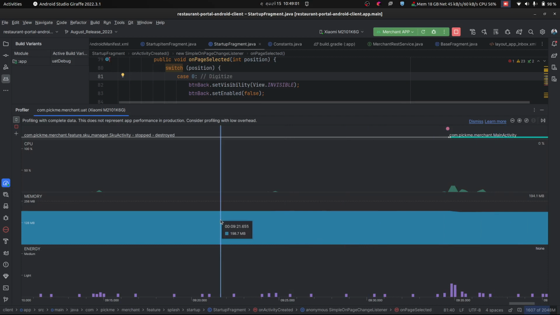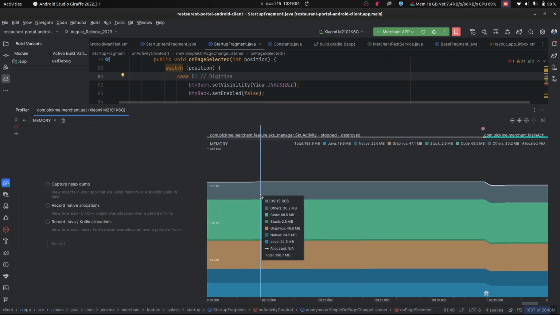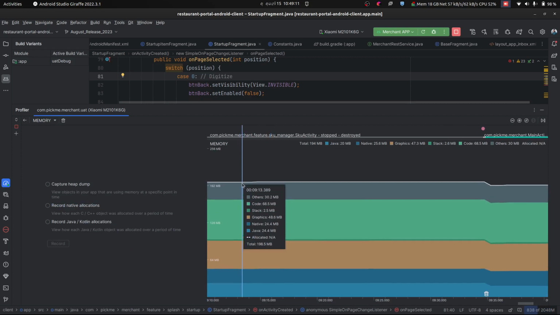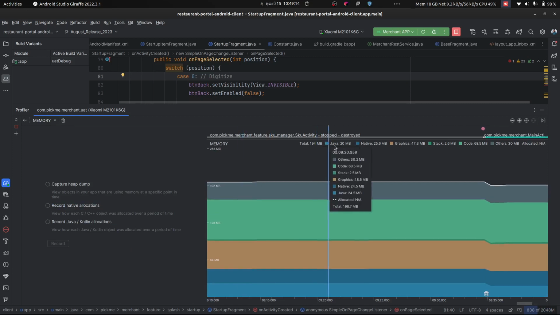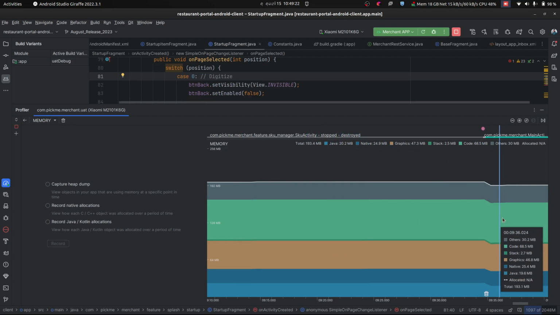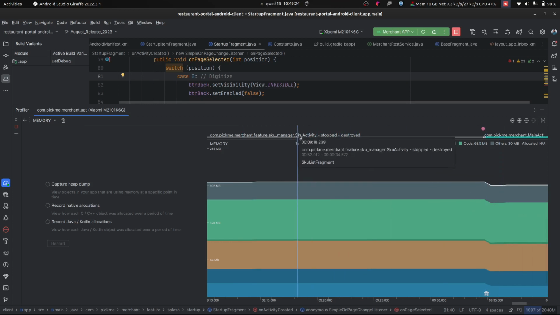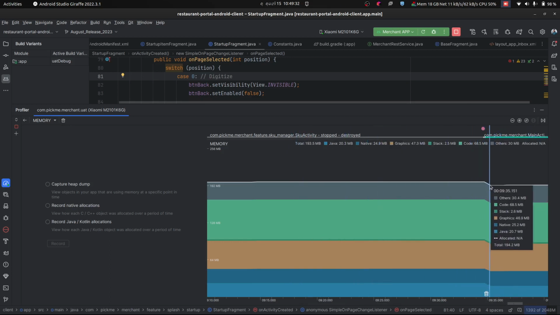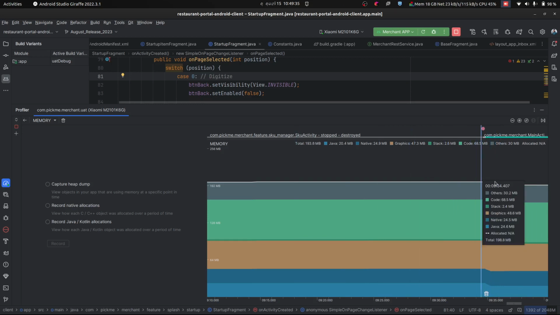And also in the detail view, we can see it by clicking this memory tab. Here you can see the detail view, like total allocations and how much is allocated for Java, native, graphics, and those kinds of things. And also here you can see we destroyed the main activity and then started the SKU activity. Then it reduces the SKU activity related memory.